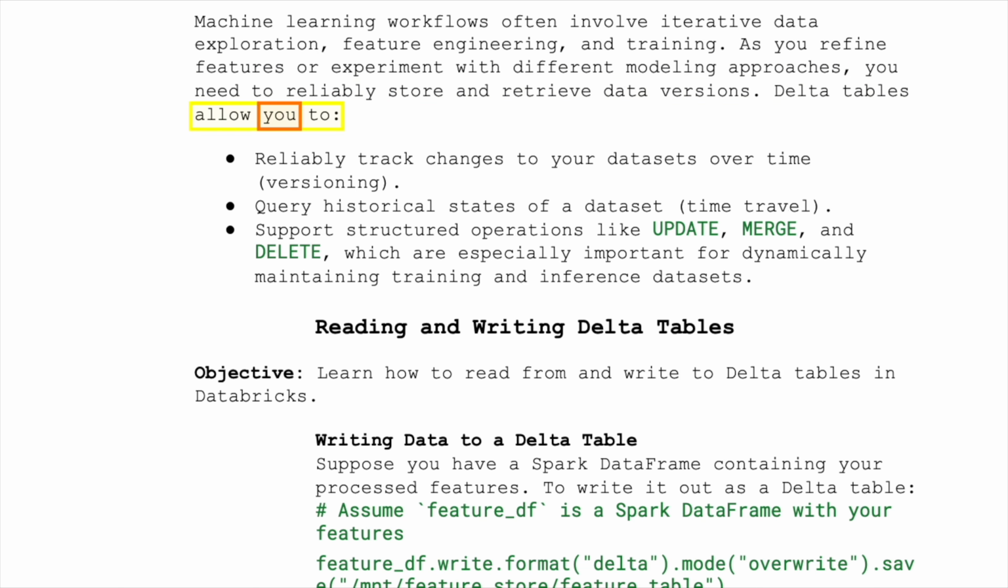Delta tables allow you to reliably track changes to your datasets over time. Versioning: query historical states of a dataset. Time travel: support structured operations like update, merge, and delete, which are especially important for dynamically maintaining training and inference datasets. Reading and writing Delta tables. Objective: learn how to read from and write Delta tables in Databricks.